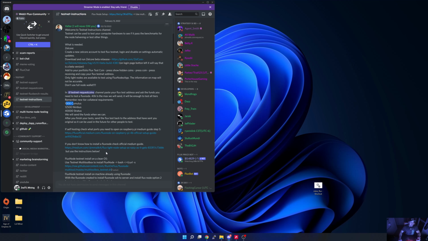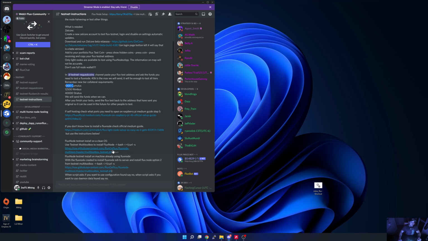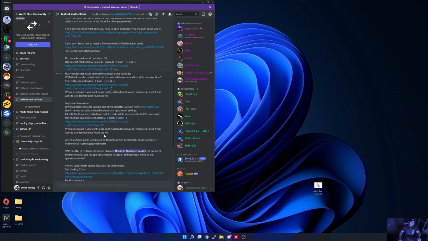Once you have installed the Flux node, that's when you can have a look at the benchmarks and do whatever you want to do with that. From there, however, it is possible to go back to the mainnet, and again, I'll show you how to do that. But in short terms, we will just go back to the multi-toolbox, but the live or productive toolbox, and then go with option 2 and specify node to use new details. But I'll show you how to do that.